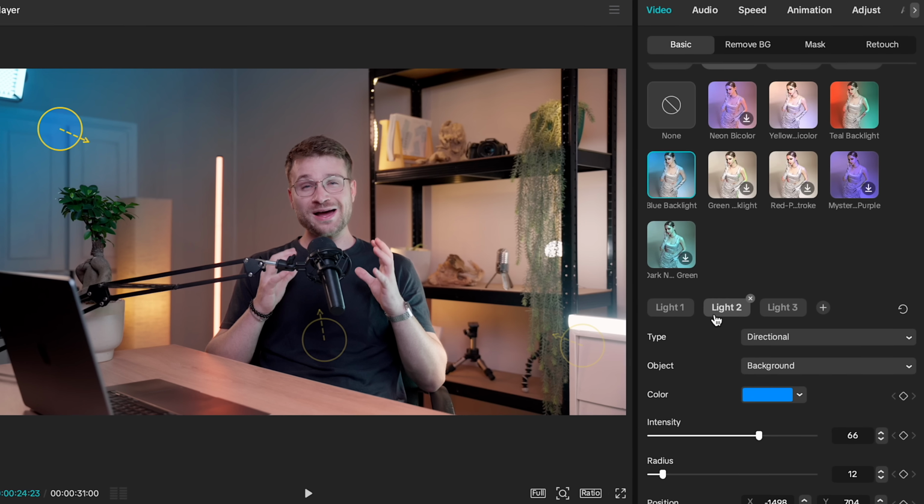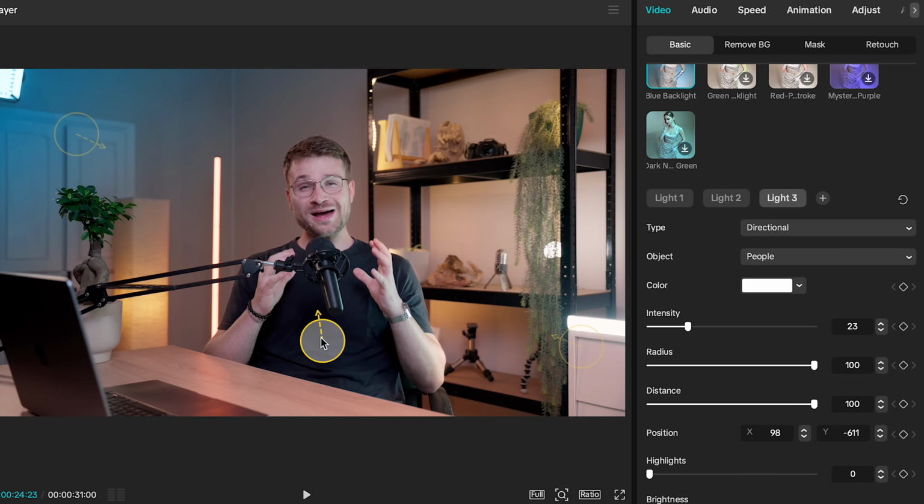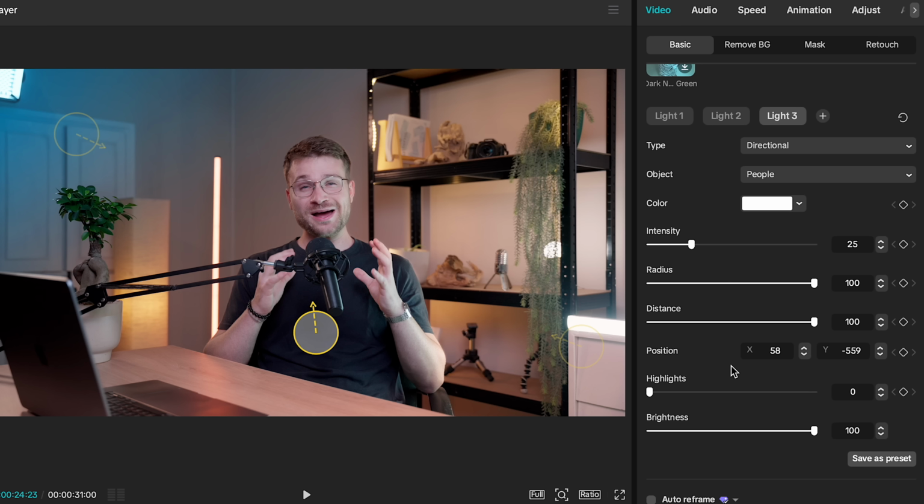Once you're happy with light 1, you can move on to light 2 and follow the exact same steps. For this light, I moved it to this corner because we naturally see a light right there, so I thought it could be cool to have blue coming in from this side. And lastly, there's a third light which impacts you. You can see that our object is set to people. And again, we can play with those sliders to impact exactly how it impacts us.